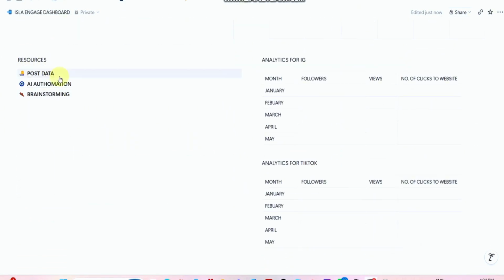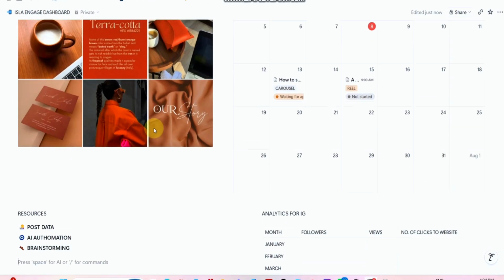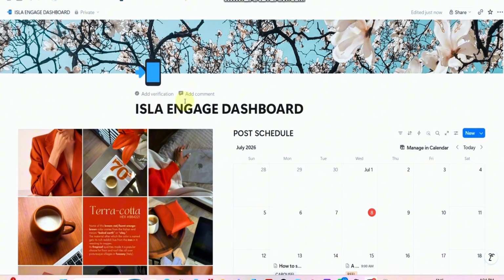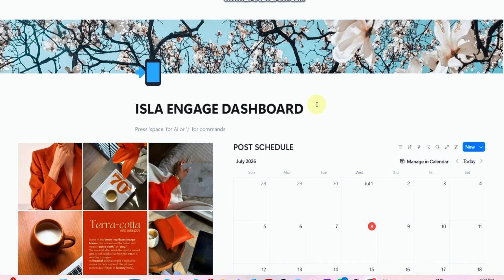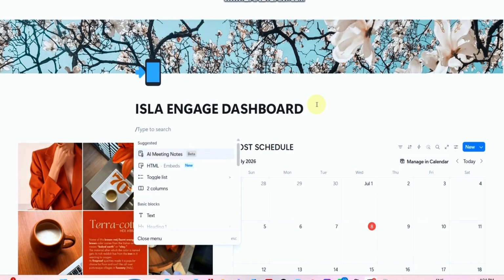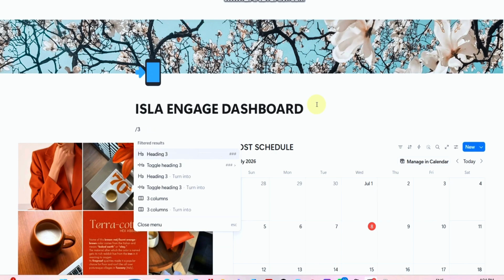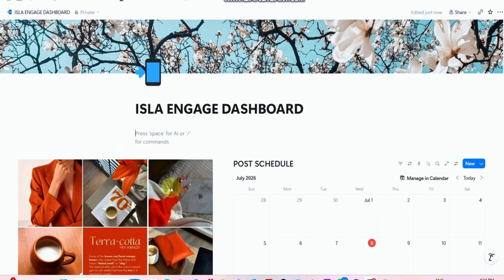So you just come here to resources. You have your post data, you have your AI automation hub, and you have your brainstorming hub. One thing I also do to make this page look good, you click on this right here and just click on enter. Once you click on enter, there's going to be a space for you. Click on slash, and we are going to do 3 columns this time.